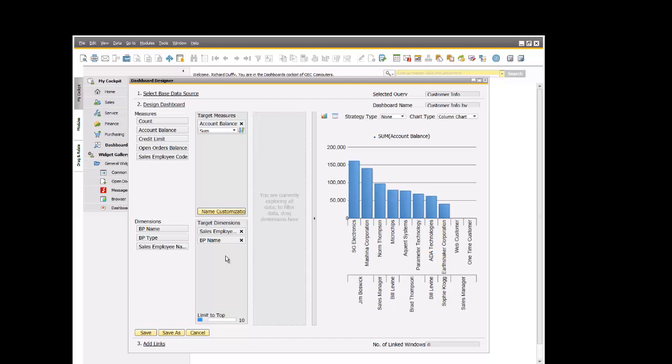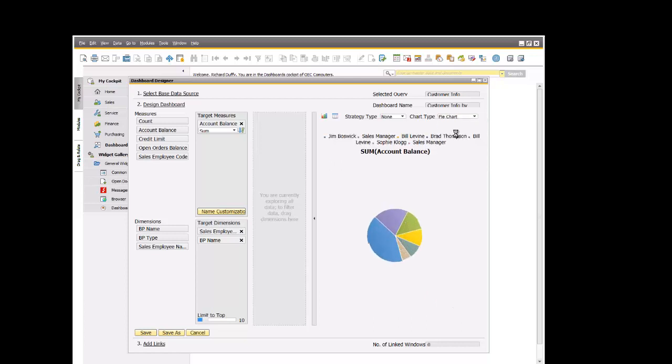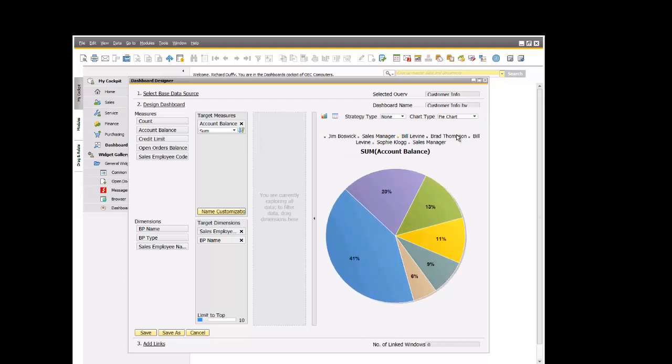Or I can even now start adjusting this even further. Let's say I now want to start looking at this as a pie chart. I go up here to the chart name and I say, show me this information as a pie chart. Now, pie charts usually only are based on one measure and one dimension. So it's really not much point in showing both of these dimensions.